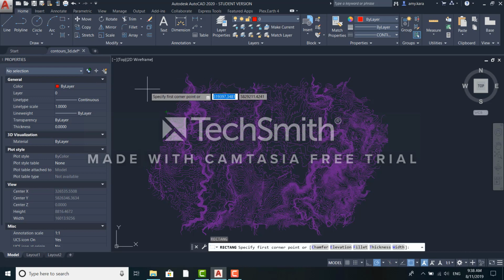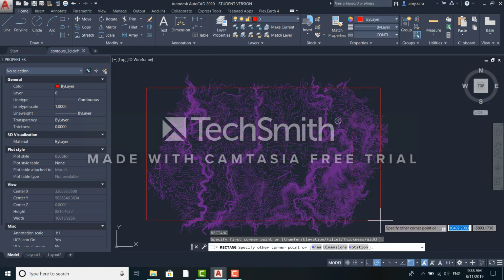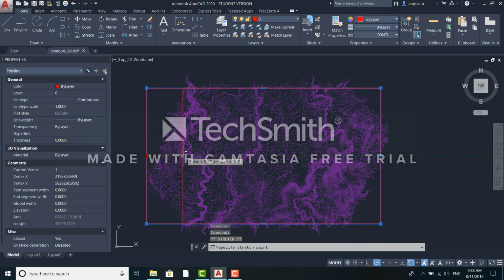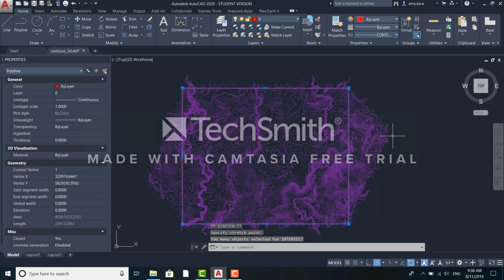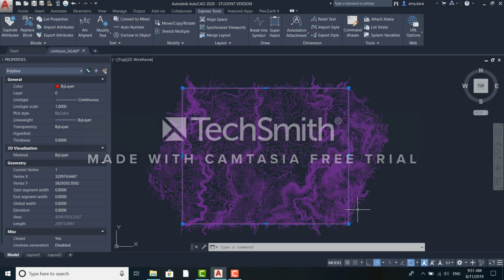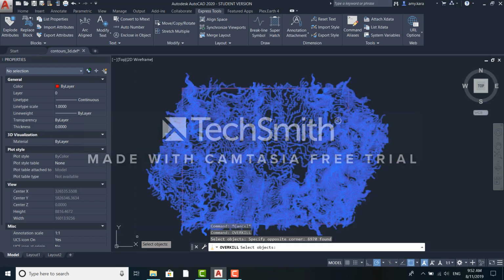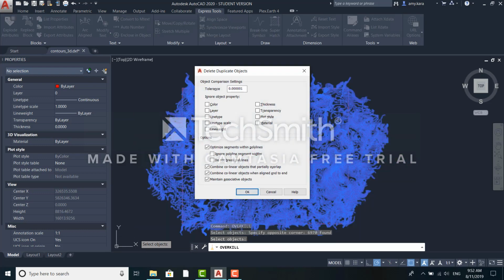So simply draw a rectangle, and then adjust it so that you've got a nice clean contour area within. Next we are going to overkill any extra lines we have by typing in overkill, and then selecting everything, pressing enter, and then enter again.